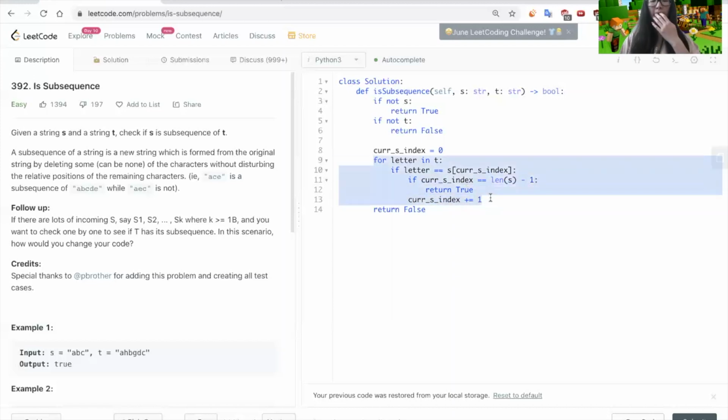The only way you exit out of this loop and return false is if you reach the end of T and you never return true because you were never able to reach the end of S and have the whole string in S be a subsequence of T. So that's why you would exit this loop only if you reach the end of T without everything in S being accounted for, which is why you can return false outside of the loop.